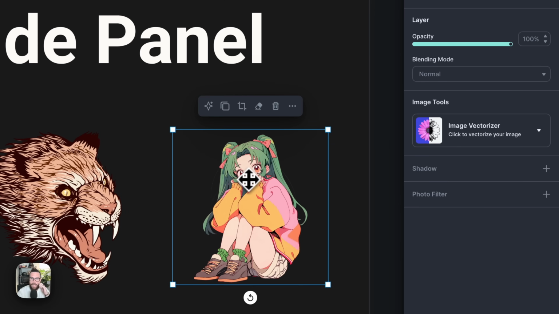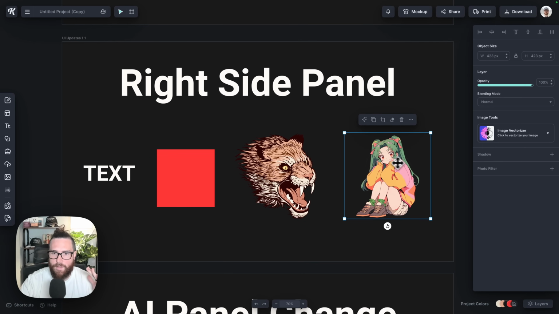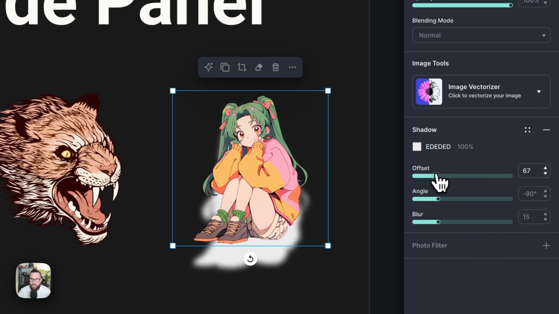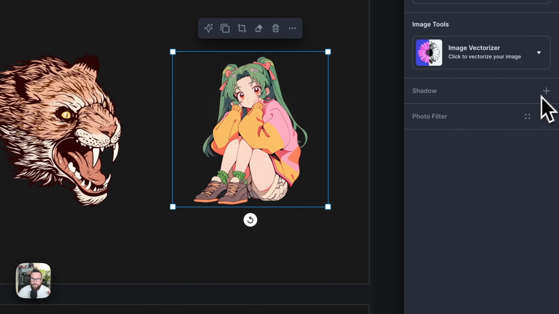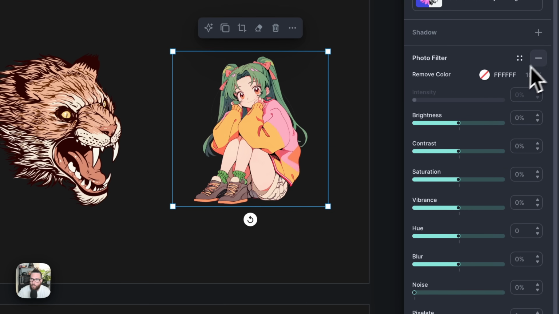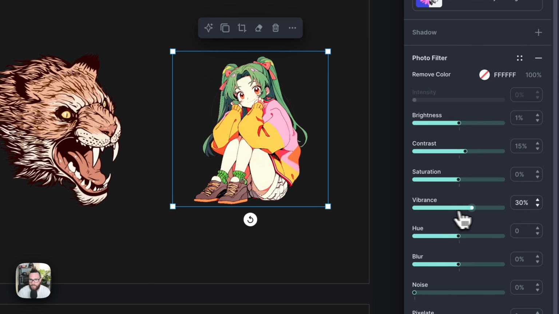If I click on the static image, it is a super high resolution image, okay? But it's still a photo, so I can still manipulate it. So if I want to give it shadow, I can do that for sure. You can see shadow works the same way. I can take that off. But now I have the photo filter capability. And if I open that, right now nothing's applied, okay? But if I hit the plus and I start changing the brightness and the contrast and whatever, then this works exactly like the rest of the photo filters you see here.